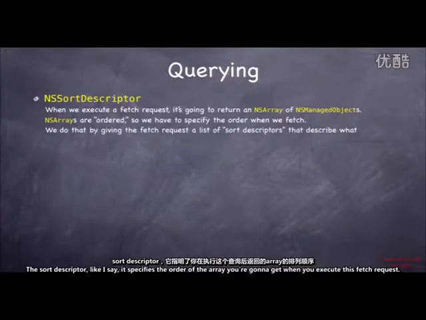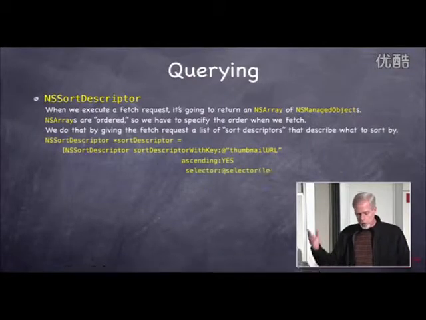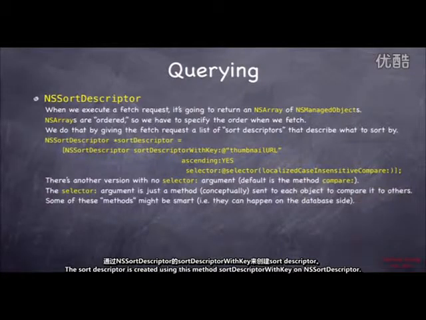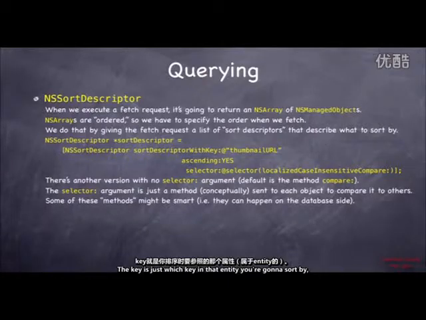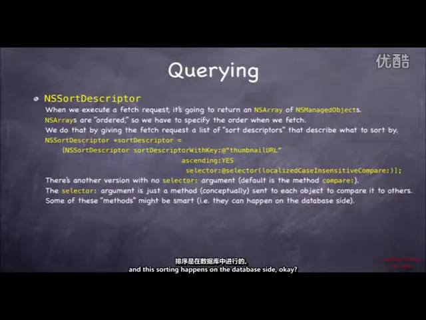The sort descriptor, like I say, specifies the order of the array you're going to get when you execute this fetch request. The sort descriptor is created using this method, sort descriptor with key, on NSSortDescriptor. The key is just which key in that entity you're going to sort by. Ascending is whether it's going up or down. And then the selector is not necessarily an Objective-C selector. You specify it as such, but actually some of these Objective-C selectors are specially handled, and this sorting happens on the database side. In other words, SQL commands to do the sorting are happening and returning the thing pre-sorted from the database, but you don't know that.